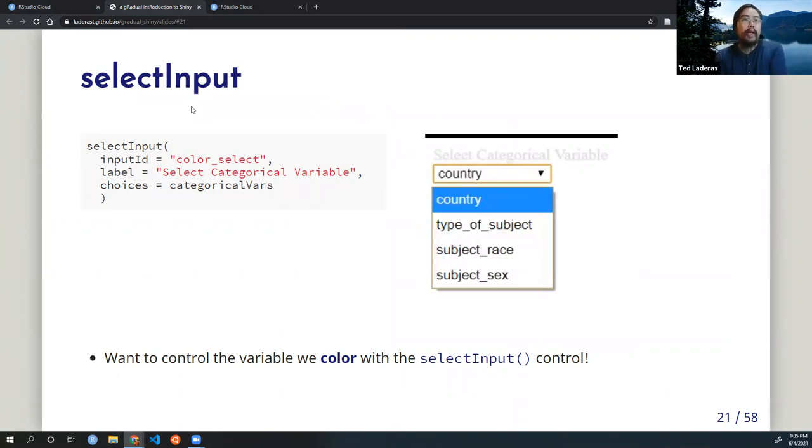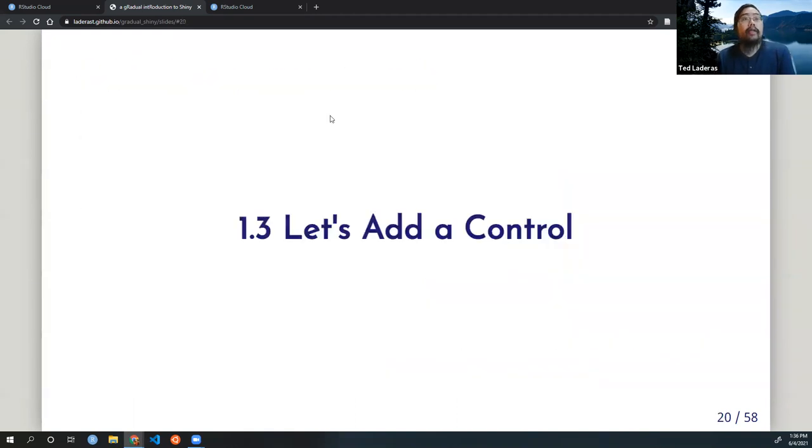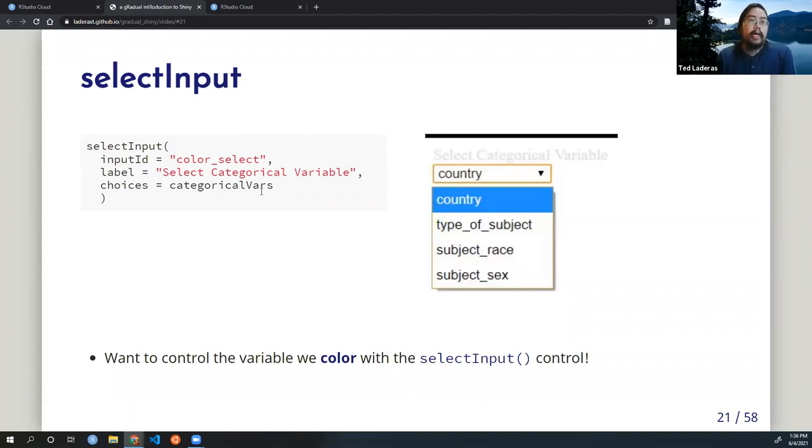This is the control we want to add to our app, and it's called a select input. All of the different controls that you can add to a Shiny app, like a slider, end in input. So this one is called select input, and it requires what's called an input ID, and we will use that in a second. Much like the output had an output ID of movie plot, we are going to pass the information for the select into this input, this color underscore select slot.